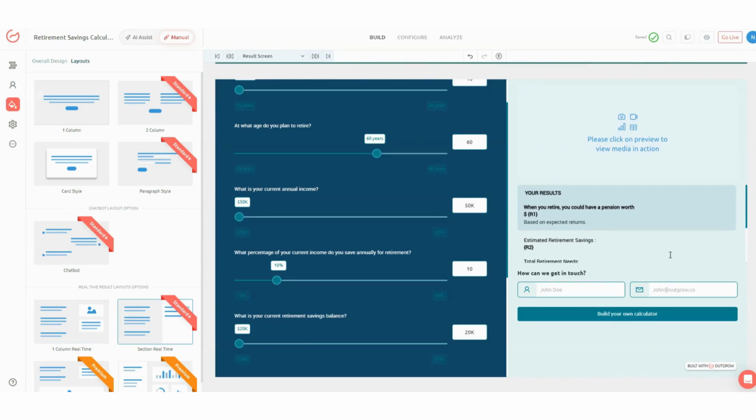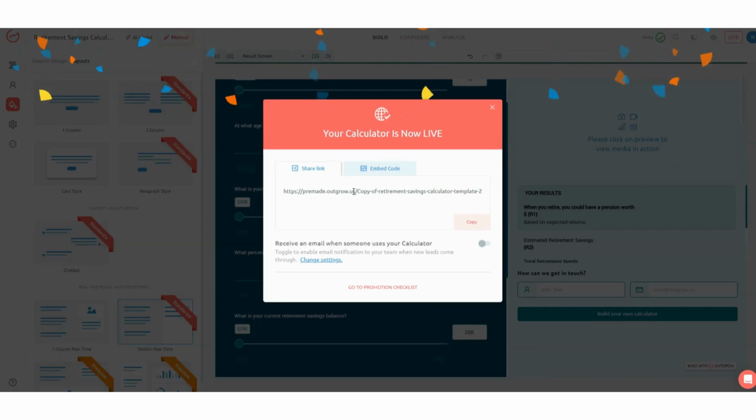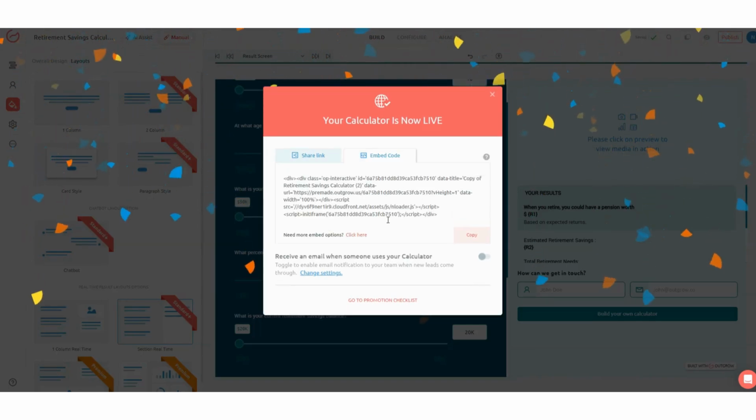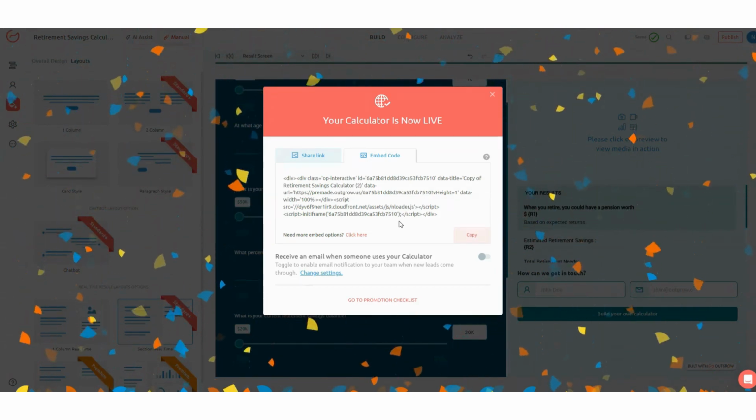Once everything is ready, click Go Live. You can then share your calculator with a direct link, embed it on your website, add it to landing pages, or promote it through social media, email campaigns, and paid ads.